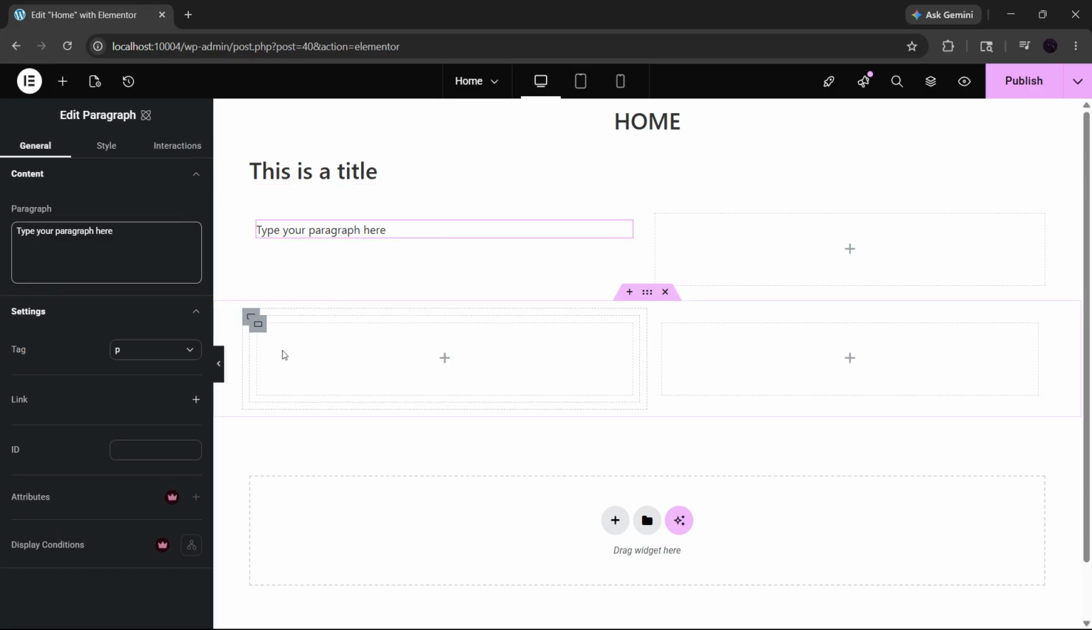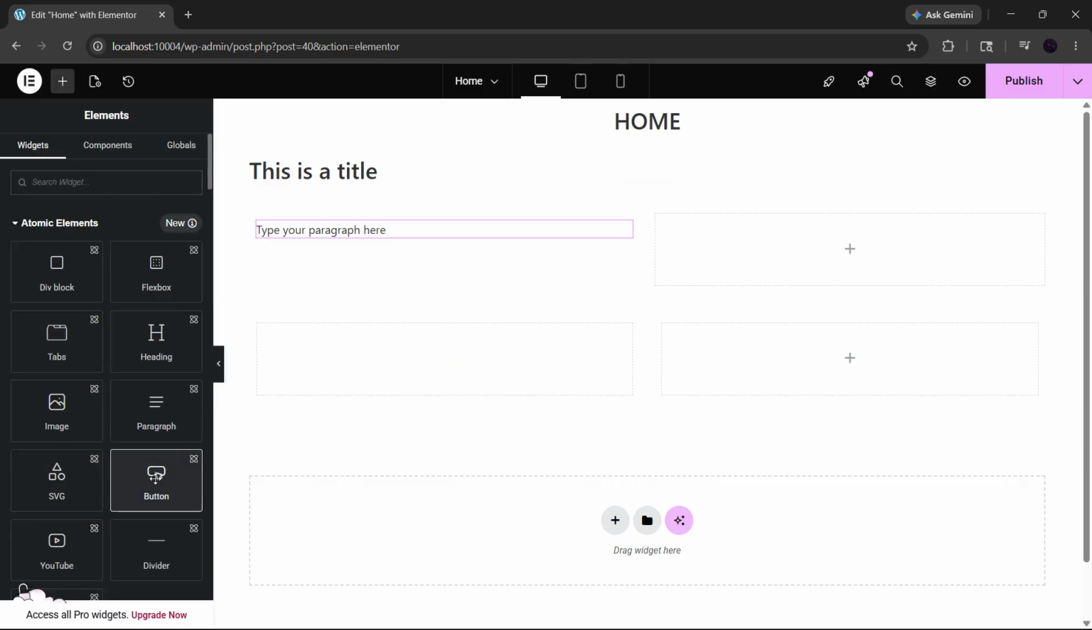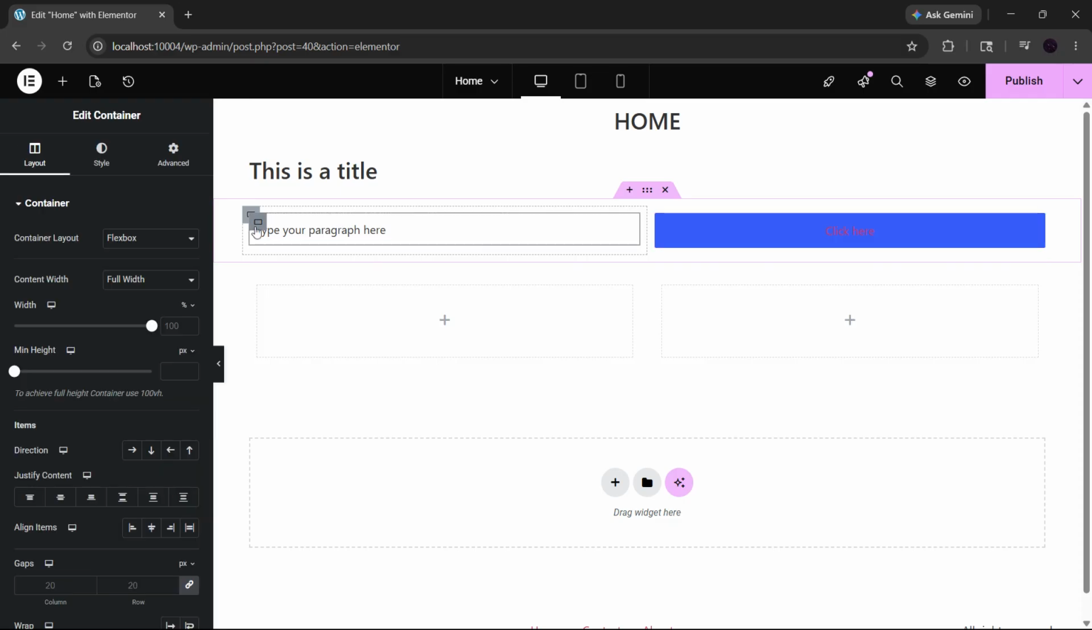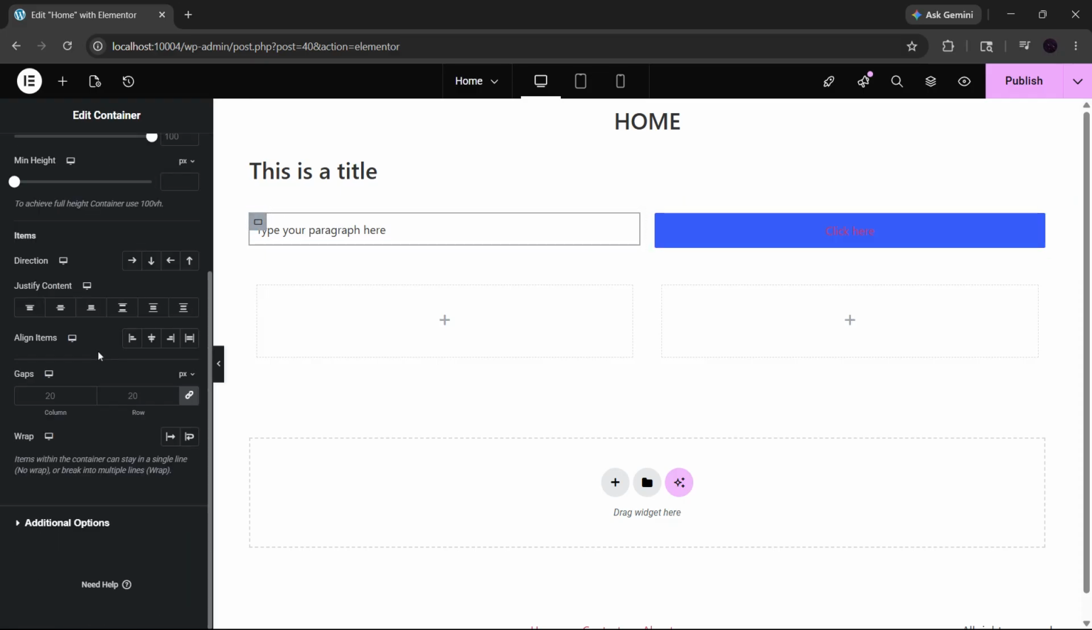If you want your section to feel more polished, spacing is very important. Click the 6 dots at the top of the container. This is the handle that lets you edit the container settings. Then go to the Advanced tab. Here, you can add padding to create more breathing room around your content.